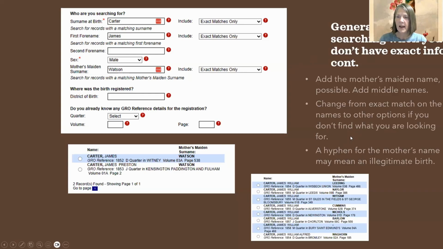You can change from an exact match on the names to other options if you don't find what you're looking for. And if you see a hyphen, for example, down here where it says Carter, James, William, and Bury St. Edmunds, there's a hyphen there. That usually means that her last name is the same as his, Carter, which usually means that the child is illegitimate.